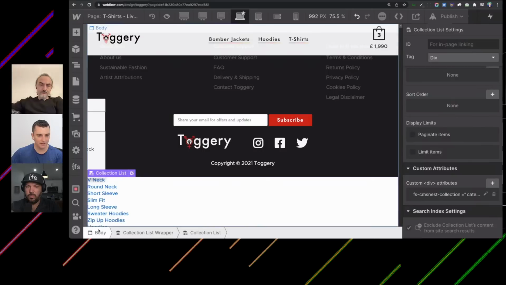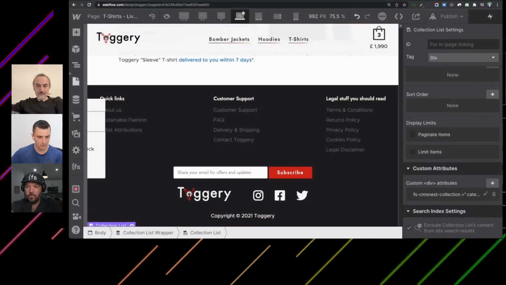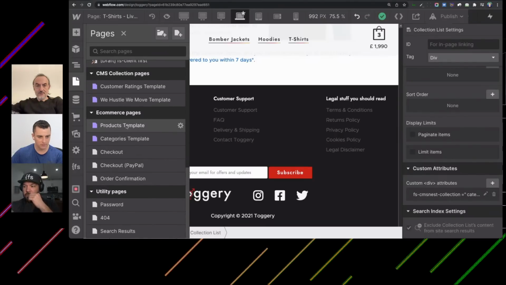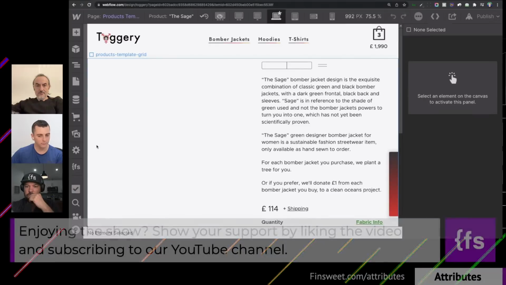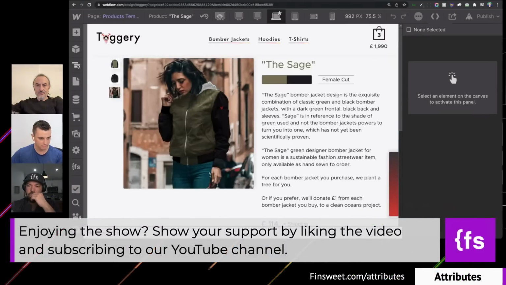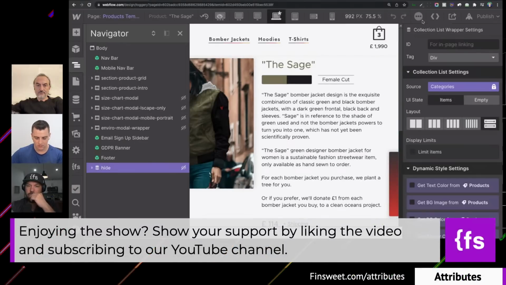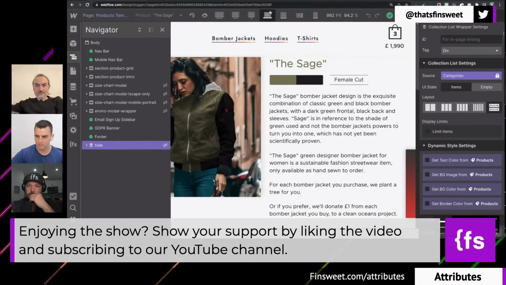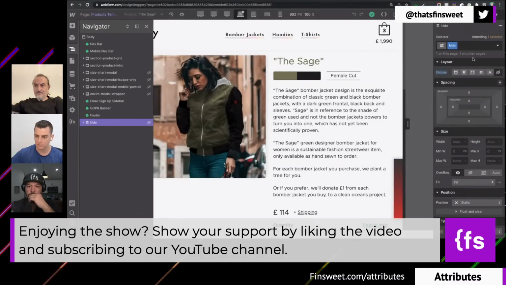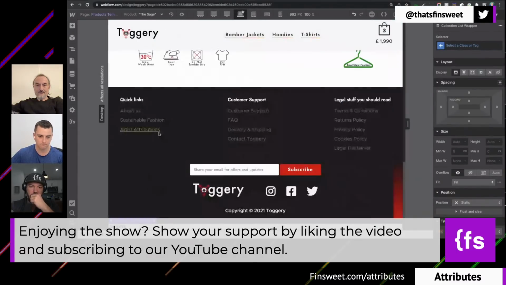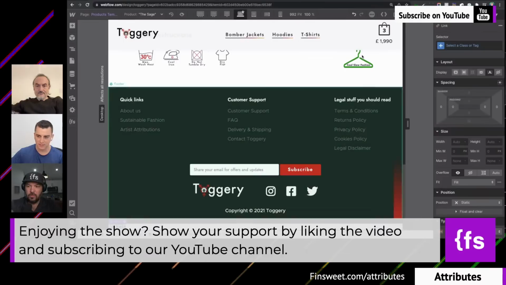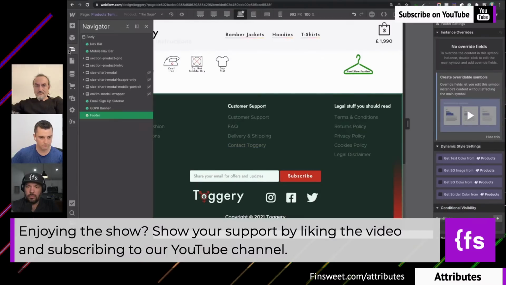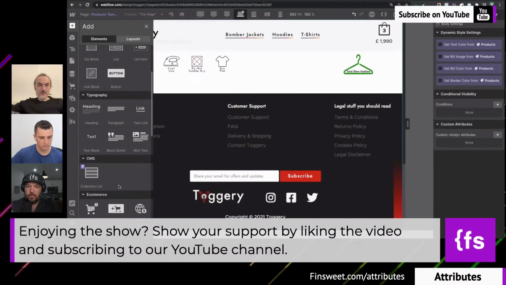We have to do the same thing on the products template. So I'll go to the products page, products template, and this one is actually still there from when I was testing. We can see this. We have the same thing. Actually, I'm sorry, I'm going to remove this. Let's do this fresh. Collection list.